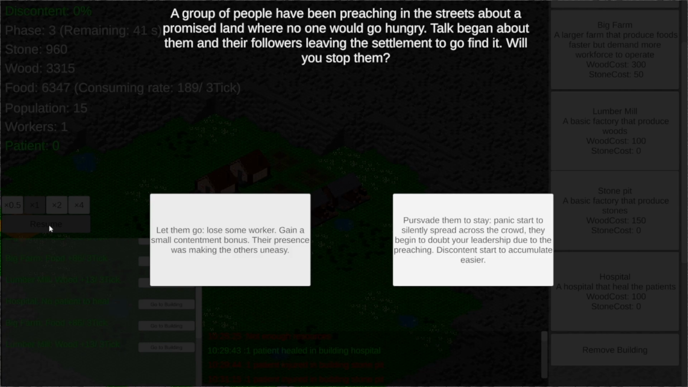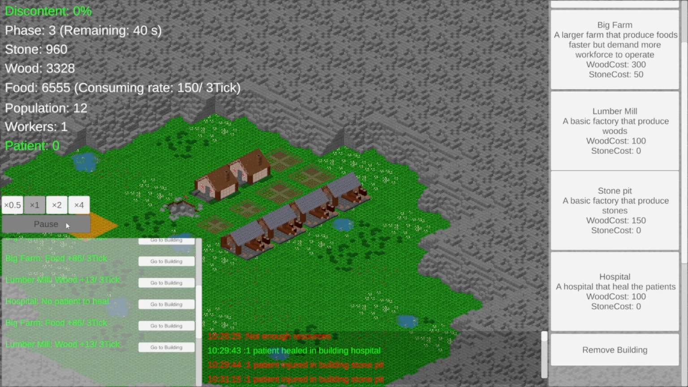So a group of people have been preaching in the streets. Talk began about them following them leaving the settlement. Will you stop them? So we're going to lose some workers, but we'll get a contentment bonus. And persuade them to stay. Discontent starts to accumulate. Well, we're going to lose a worker or two. We kind of need our workers, although actually maybe we don't need our workers. So go on, let them go. Go on, leave. Yeah. So we lost 3 people.